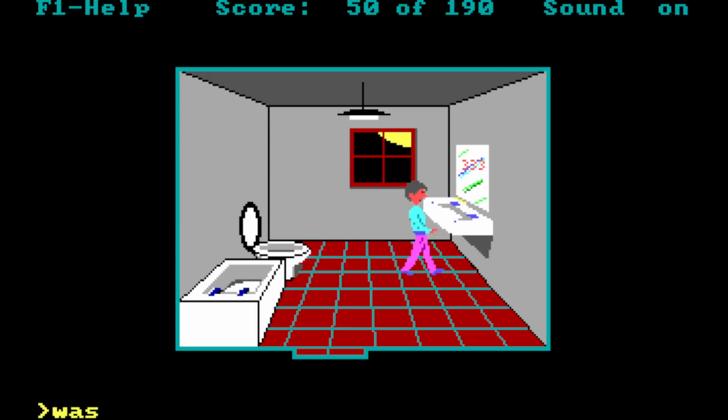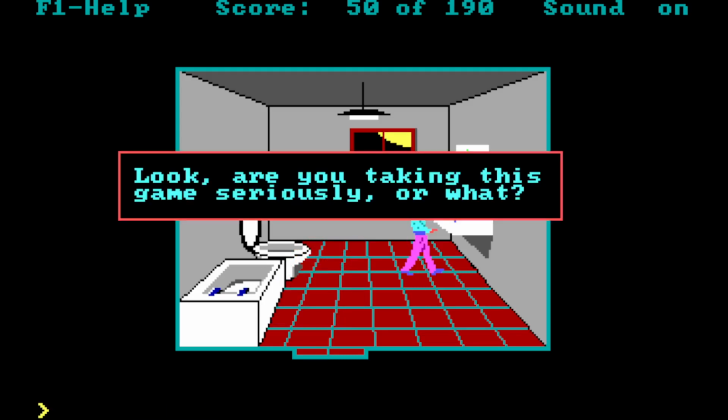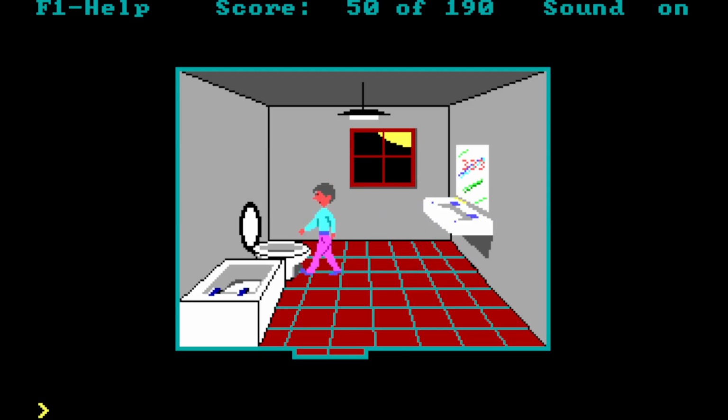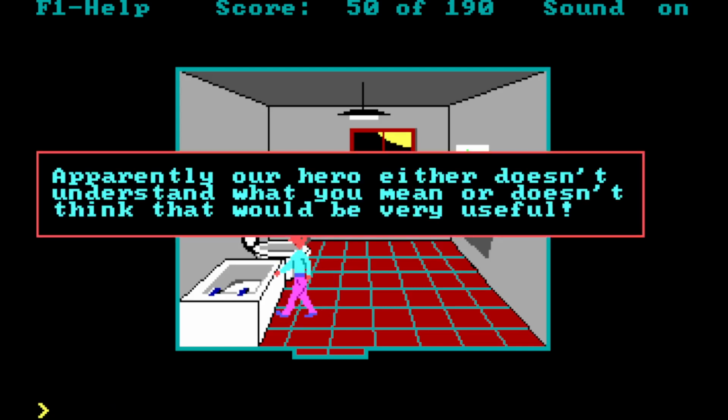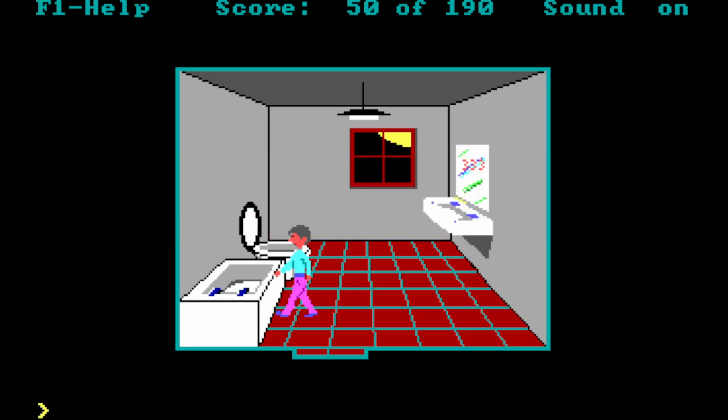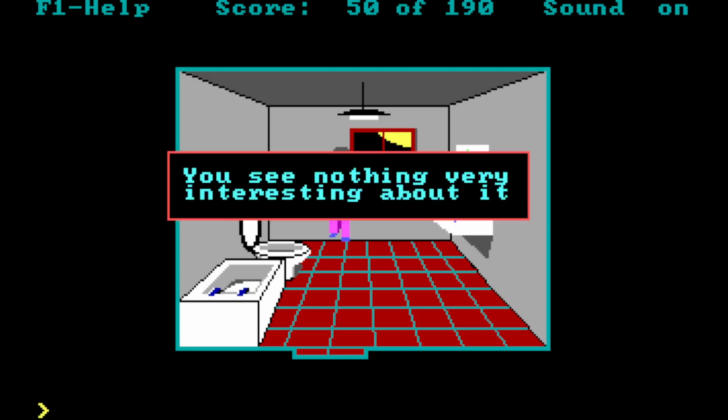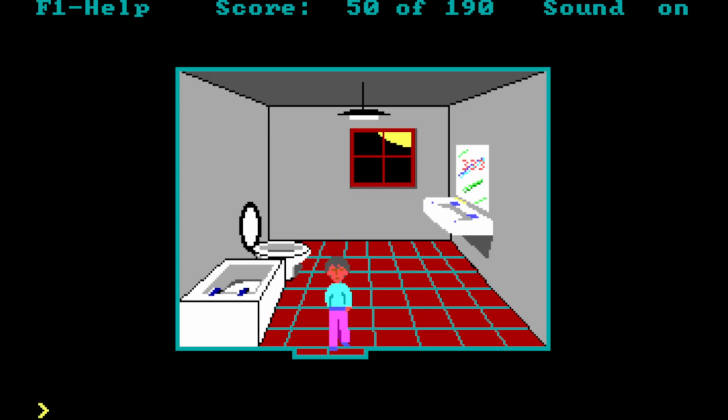You know what? Let's try something ordinary. Can you wash hands? Look, are you taking this game seriously or what? I remember that gave us so much laughs. And if you think that one's funny and childish, well, look, toilet. I'd rather not, thanks. Take bath? Apparently our hero doesn't understand what you mean, or doesn't think that that would be very useful. And that's another default response from the game. Because when you take a bath, you don't take a bath like it's an object that you put into your inventory. Can we look at the moon again? You have arrived at the bathroom. Oh, of course. Anything interesting about that light? No. Okay. Well, that's all for this room.